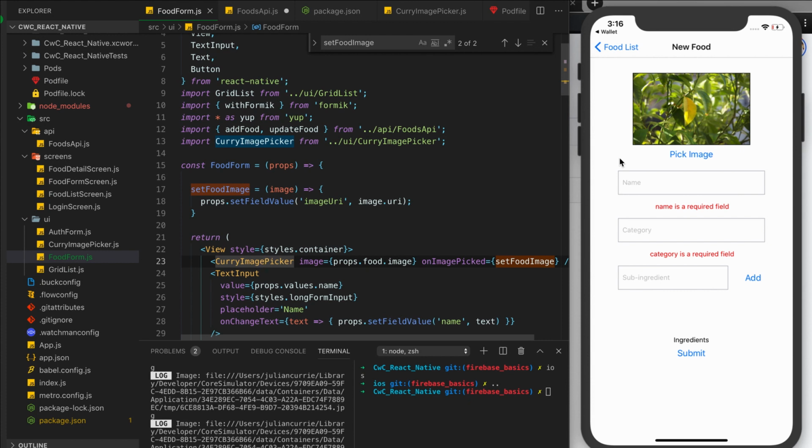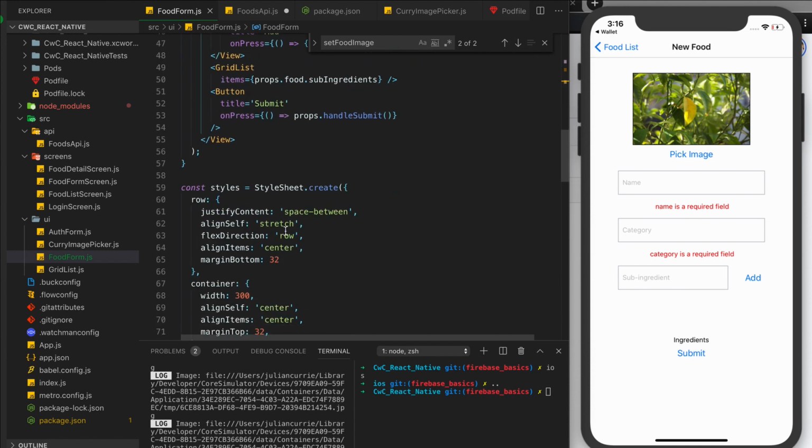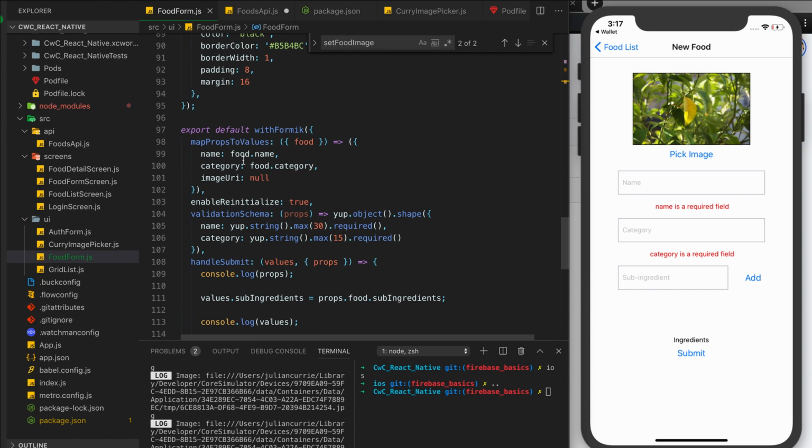So if we're trying to edit a food name, but not the image, I just want to update the food without changing the image. That's why I'm using this image URI flag in our food form here with Formik. This will make a little bit more sense in a little bit. So let's go back to our foods API.